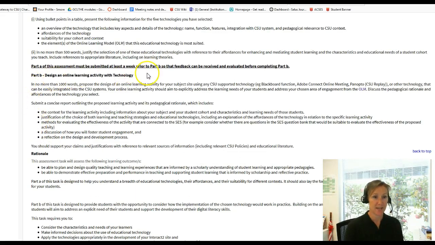So part B is then designing an online learning activity with technology. So you can pick the same technology and flesh it out a bit further, or you can pick a different technology that you also think is suitable for your cohort. I don't mind which way you go. But again, in no more than 1,000 words, I want you to propose the design of an online learning activity using a CSU supported technology or another technology that can be integrated into CSU systems.